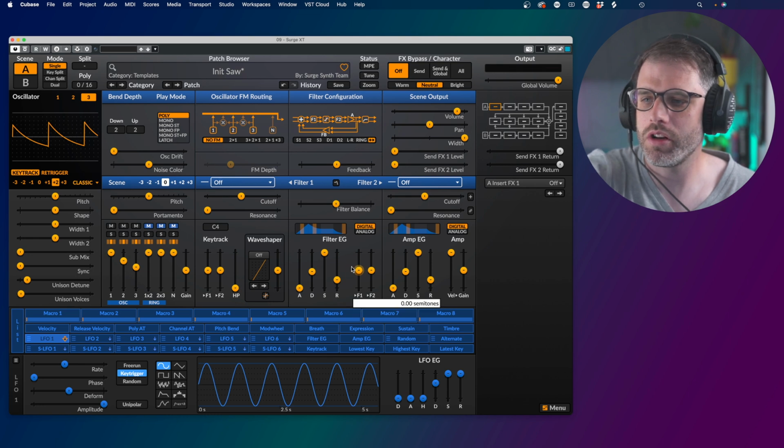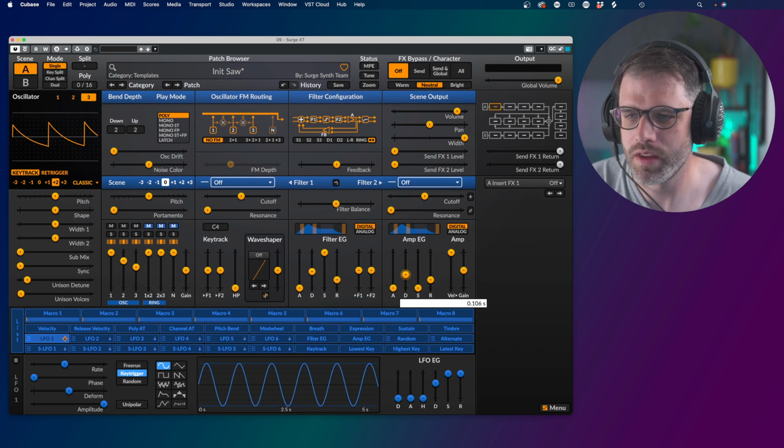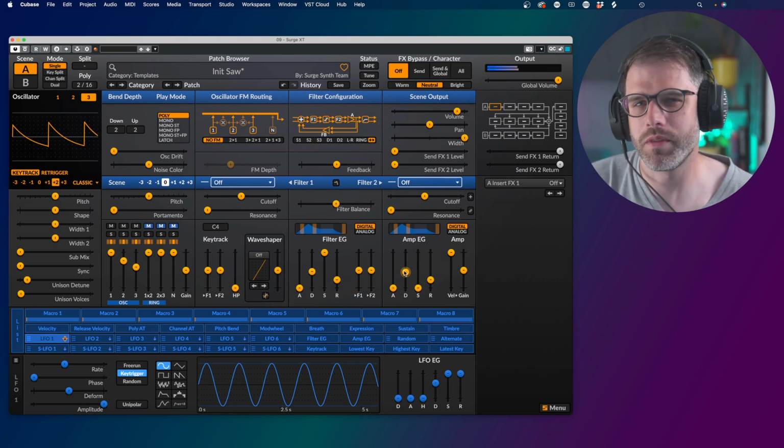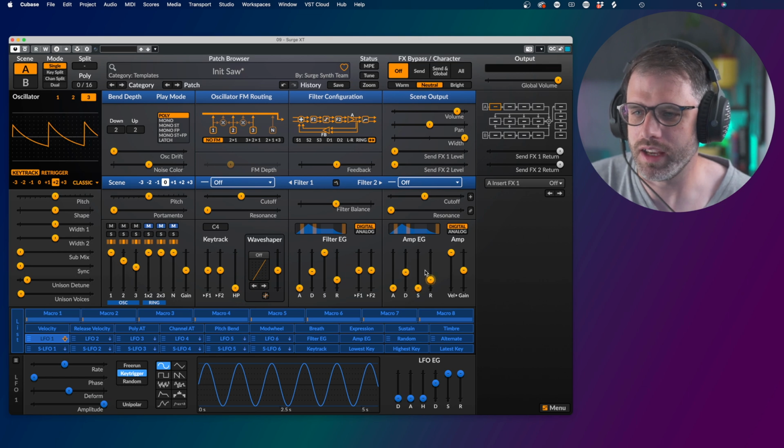So the thing that I'm going to do before setting up any of the filters is the amp envelope, and we want this to be a pluck, so the sustain down. I'm looking for something that's quite plucky, has a sharp transient, but falls off pretty quickly, and you can see that shape is giving us that sound.